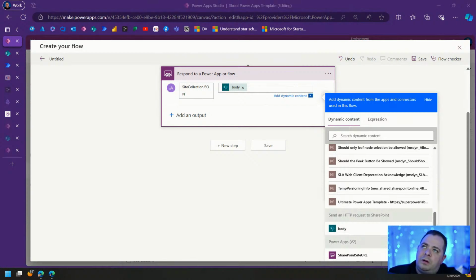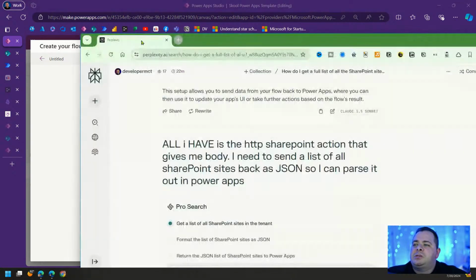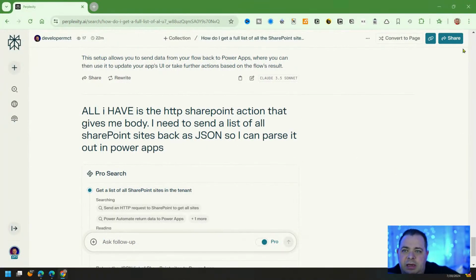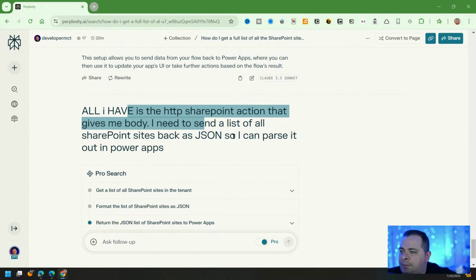Need to send list of SharePoint sites back as JSON. Parse it out in Power Apps. Okay, this is just to show you what I'm seeing here. Now, I did share this link with you guys, so you can get up my full history of what all I'm doing here.